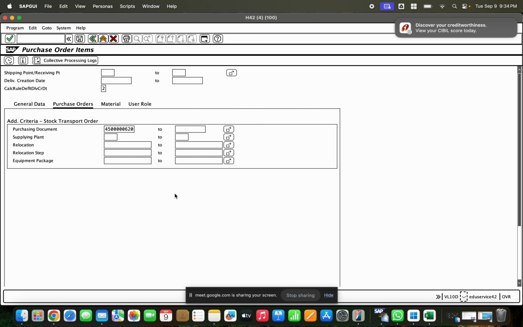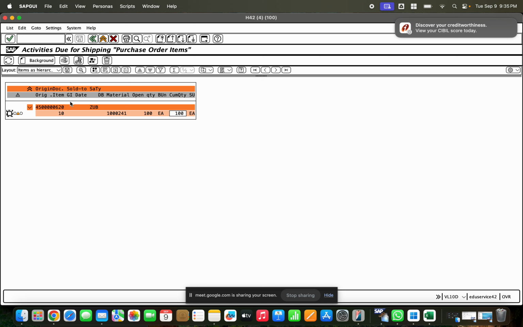Only the STO purchase order will be created by the receiving plant, and GR will happen in the receiving plant. Now for the delivery, they are creating with VL10D, and you can see that if there is any possibility, it will show you. So there is one purchase order, the item is 10, the document type is ZUB, the material is there, and the quantity is 100. That quantity has to be sent. So now I'm creating the delivery in the background. Select, and click here, also check on delivery number.